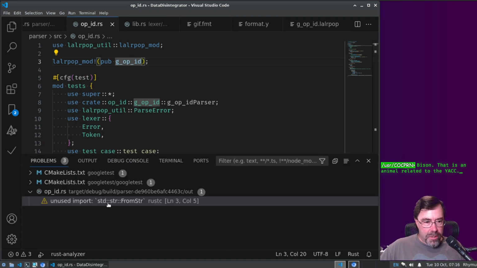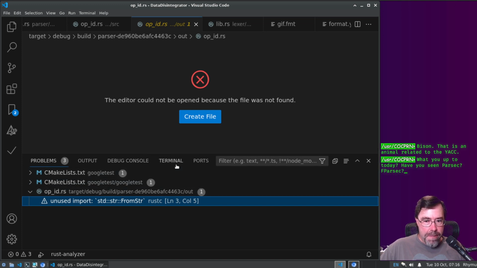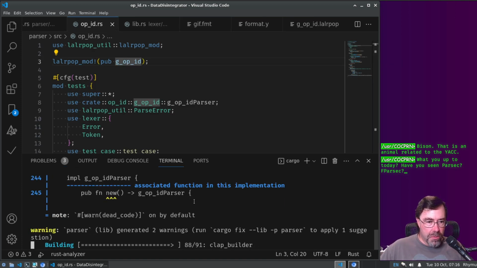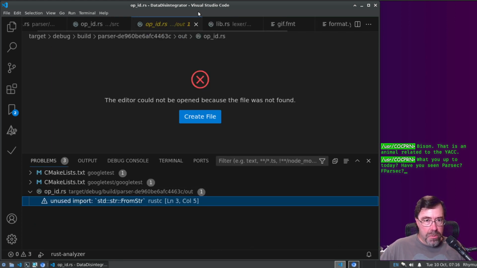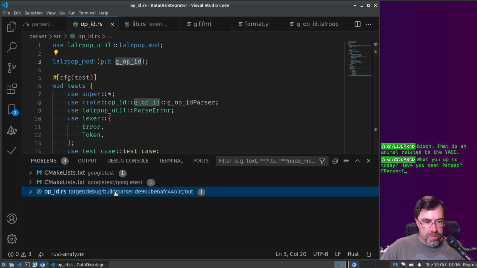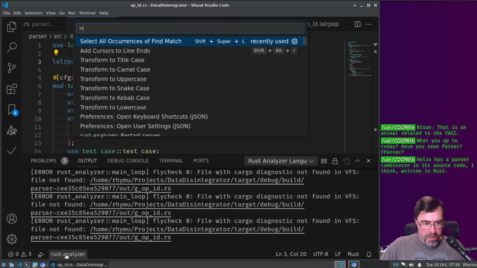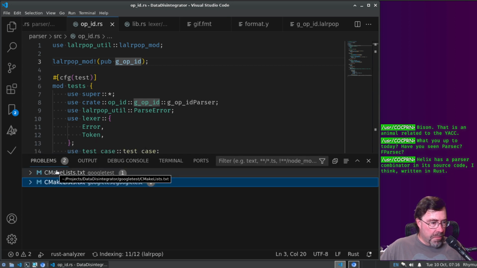I have a warning, and it's for a file that doesn't exist anymore. So I think it's just that Rust Analyzer is a little out of date. So let me do a cargo build again and get this one updated. Nope. How do I clear this out? Delete? I don't know. The problem is in a file that doesn't exist anymore. Rebuild, maybe restart Rust Analyzer. Oh, the problem's gone.